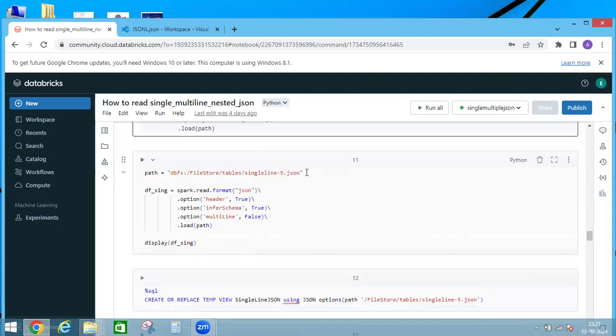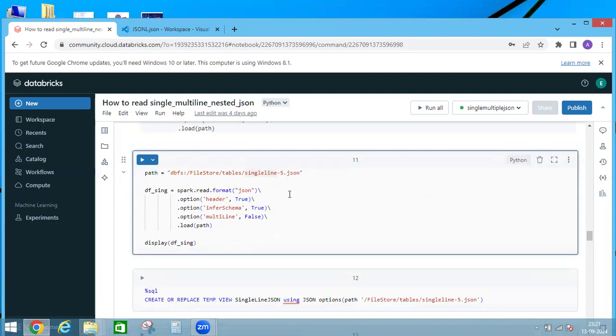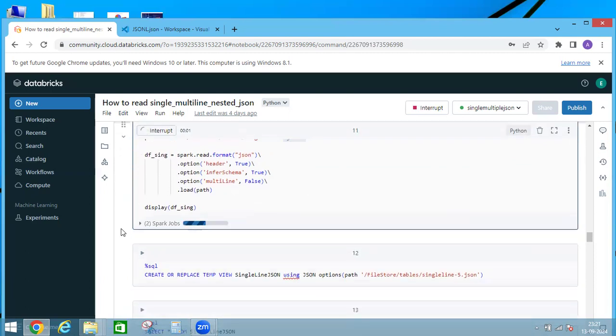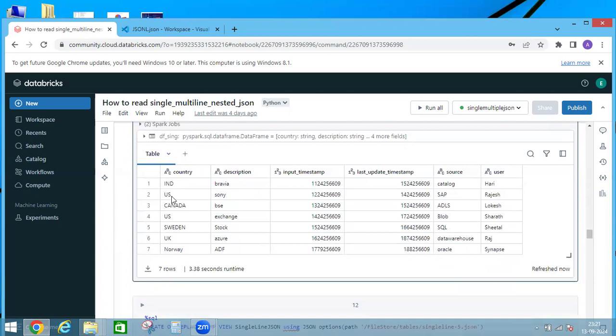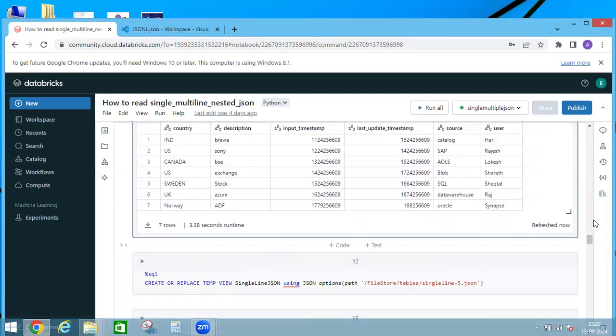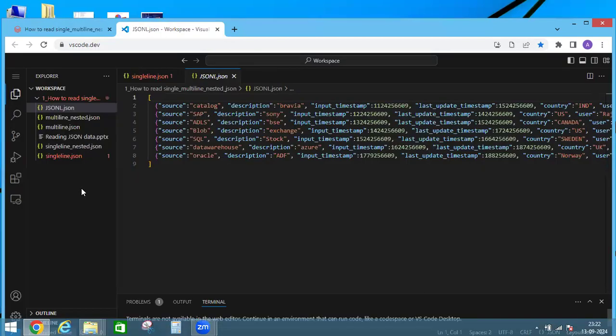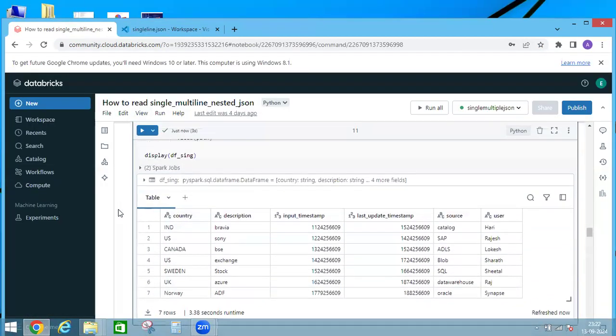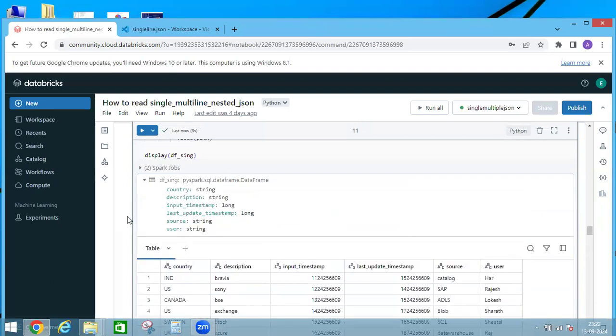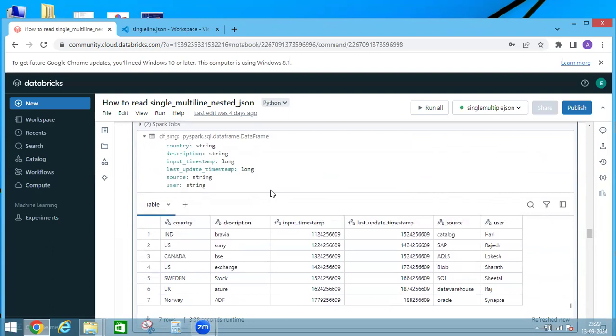So you can use any of these methods to read a single line JSON file. Okay, so first, this is my path for single line JSON. Here I selected multi-line is false. If I try to display this, see, this is single line JSON. So in total how many records do we have? 7 records. If you see single line JSON, we have a total of 7 records and it's showing 7 rows. And parallelly, you can check the data type also. See each column's data type it is generating.